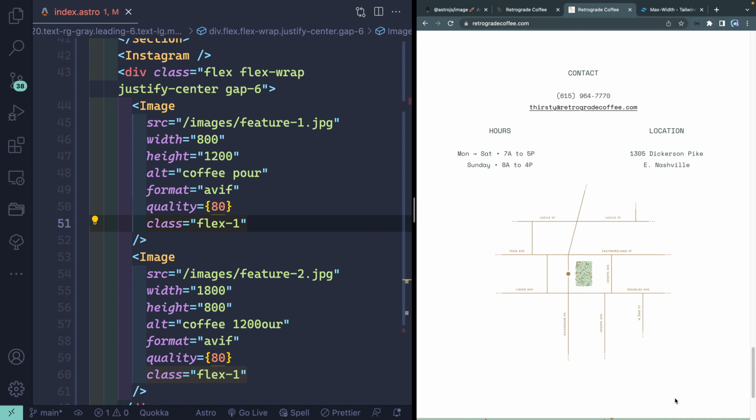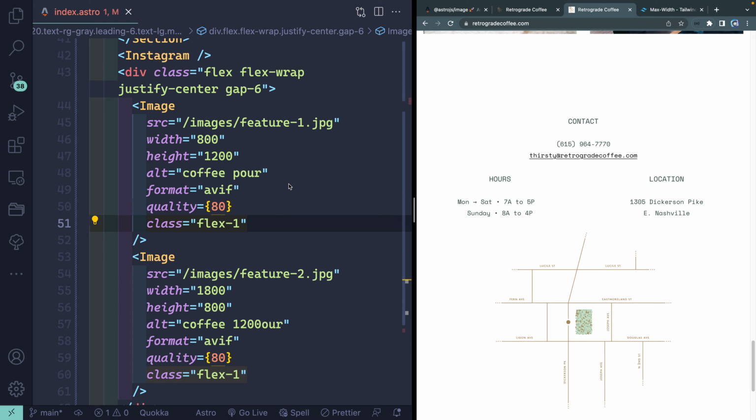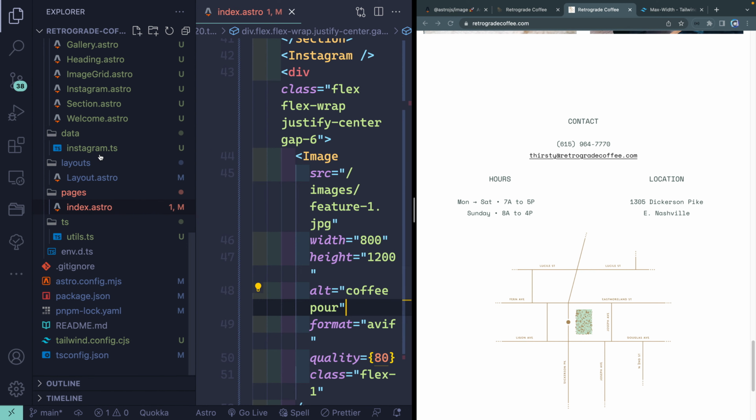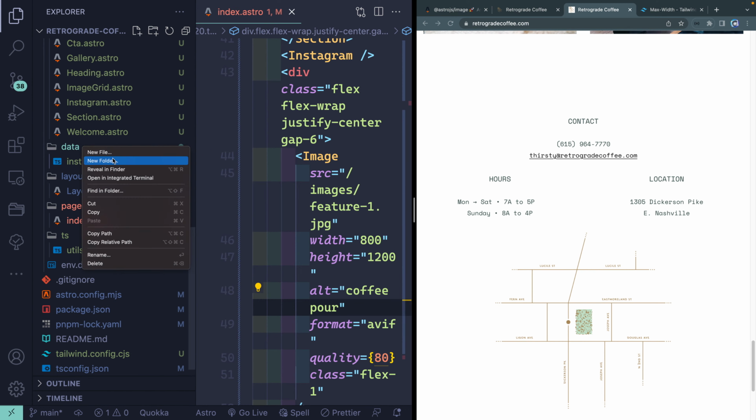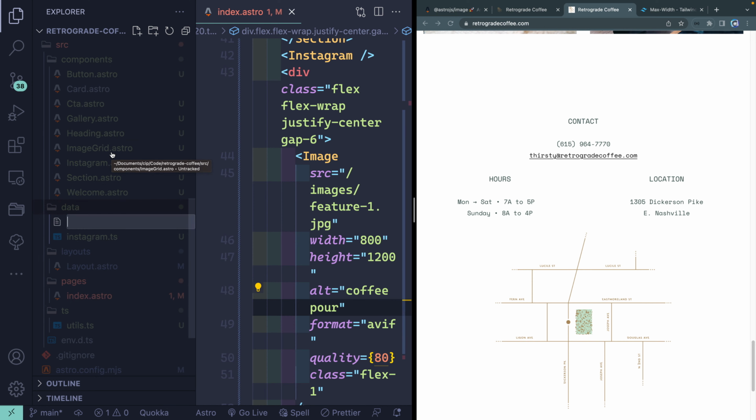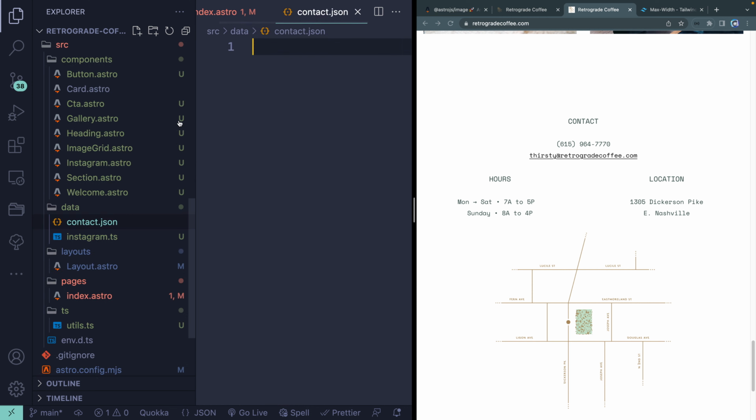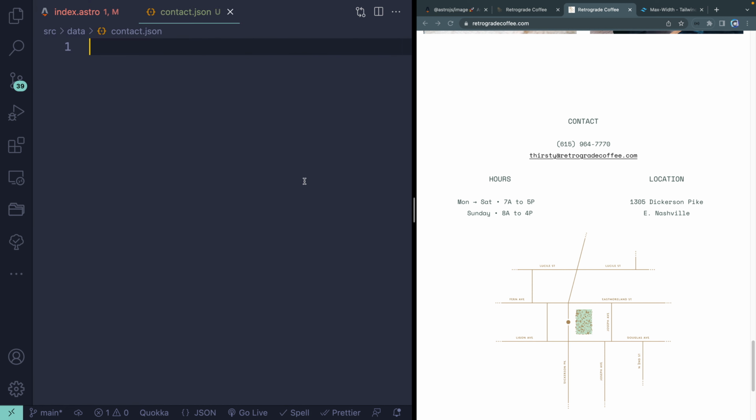So let's do this. Let's create another little thing. Let's come in here and make this a JSON file. So we'll say contact.json, and yeah, I guess, an array. Let's make this an object.